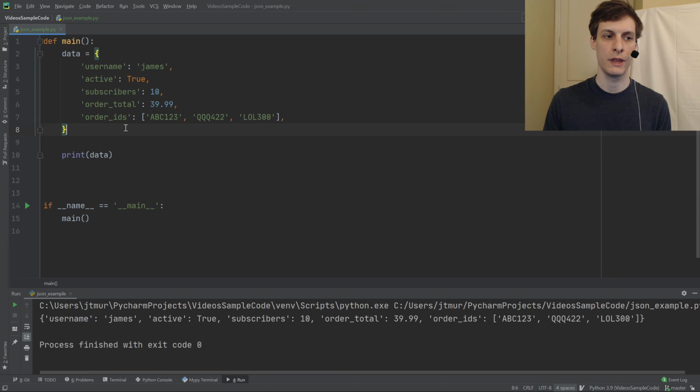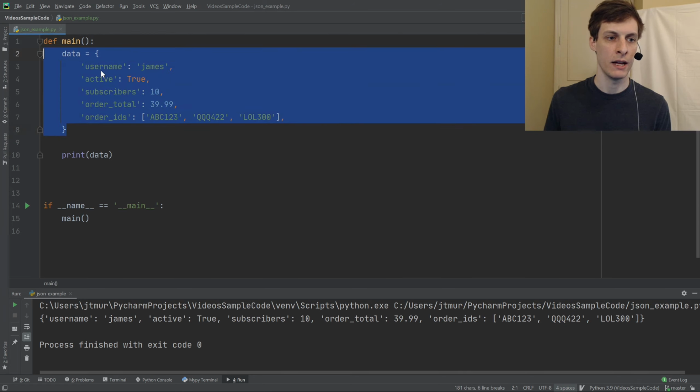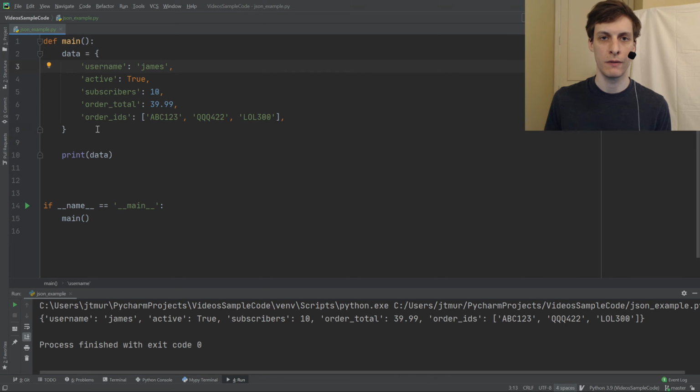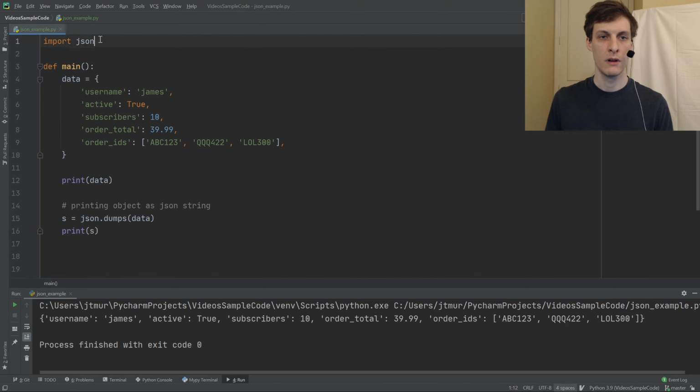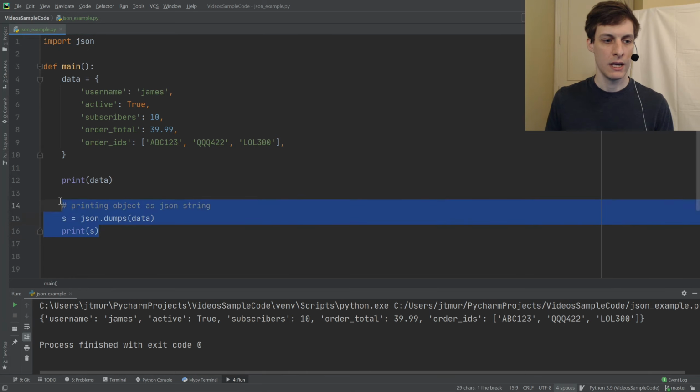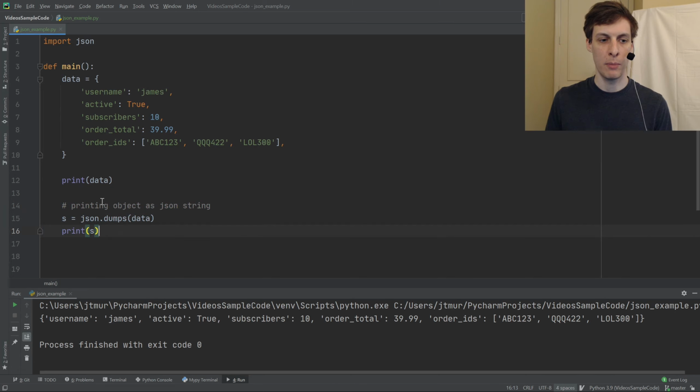So let's start with this data that we have. It's a Python object that I've called data, and let's see how we can convert it into JSON. First, of course, we need to import the JSON library, and then if we want to see the string representation of our Python data object, then we can do so like this, using the dumps method. The s here is for string.